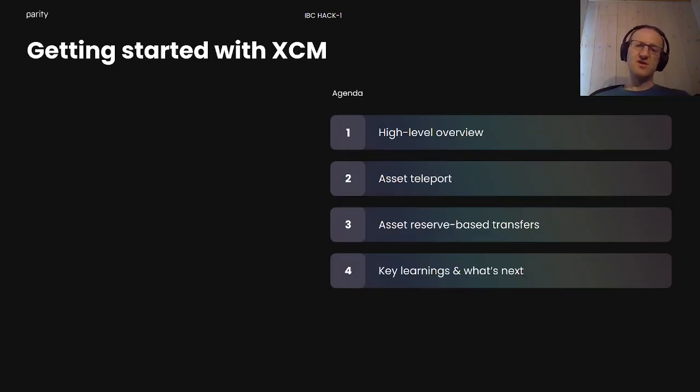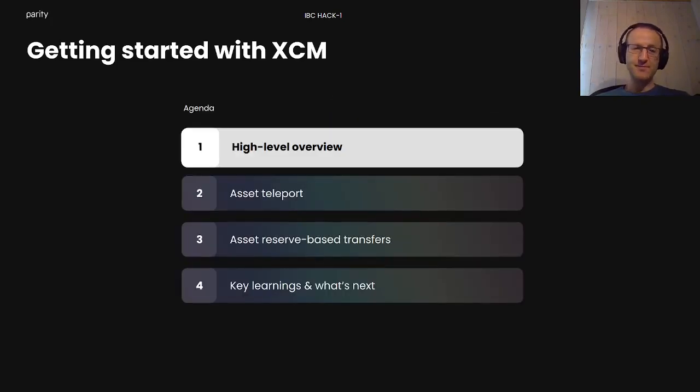During this presentation, I will give you first a high-level overview of XCM, the technology. Then we'll go through some demos, some examples. The first one being an asset teleport, and the second one being a reserve-based transfer of assets. Finally, we'll be looking at the key learnings of what is XCM and of this presentation, and then what is basically coming in the next version of XCM.